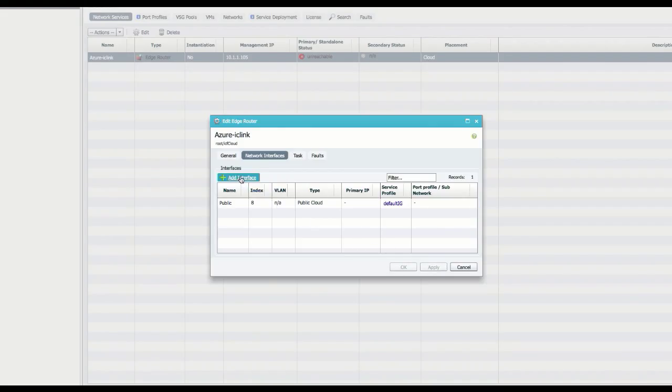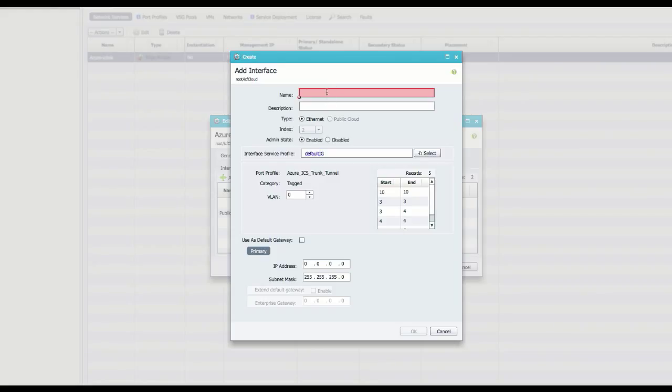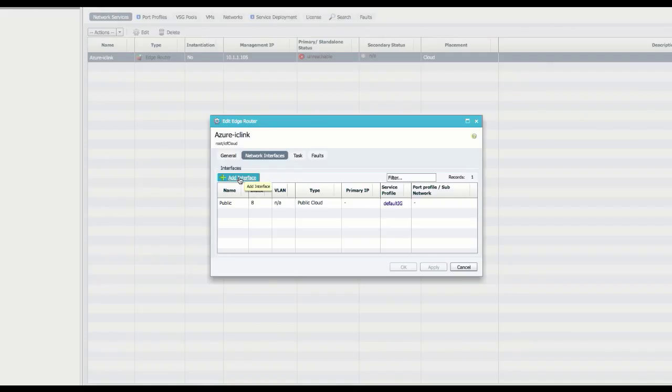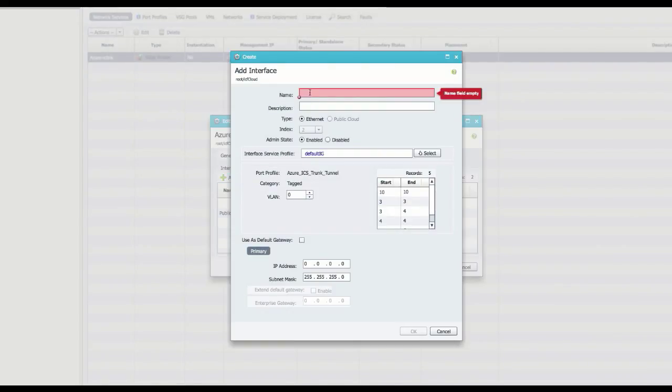Next, we're going to create an interface for VLAN 6. This is going to be the VLAN that we will assign VMs to that do not have a local gateway. The gateway for VLAN 6 will be on the integrated router.